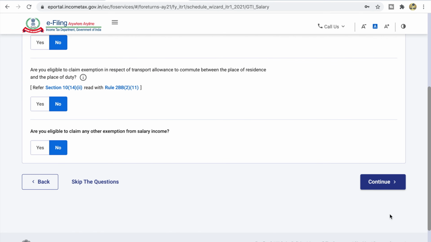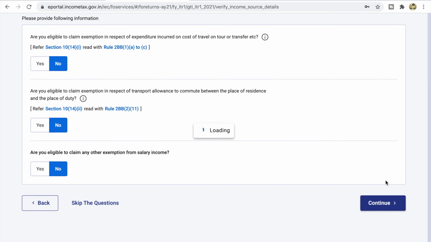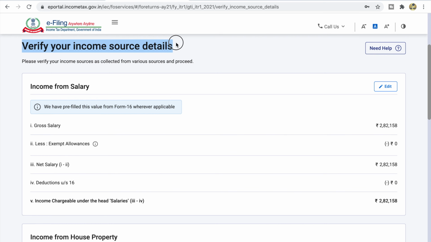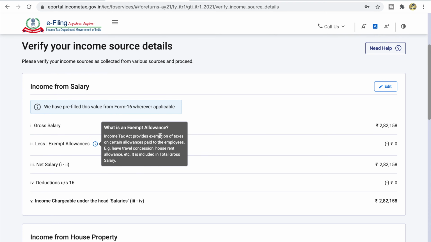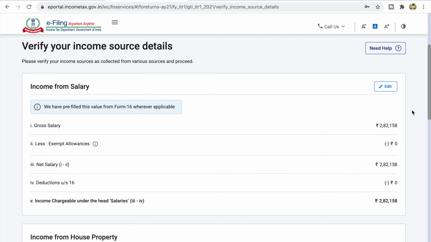Then click on continue. In the next page, we need to verify the income source details, which includes the gross salary, which is what we have been paid in the last year by our employer. These details are already pre-filled by fetching our Form 16 from TRACES website. You can compare these details with your Form 16. In case of any difference, you can click on the edit button and then make the change. Go through all the information. This information will be the same as Form 16.